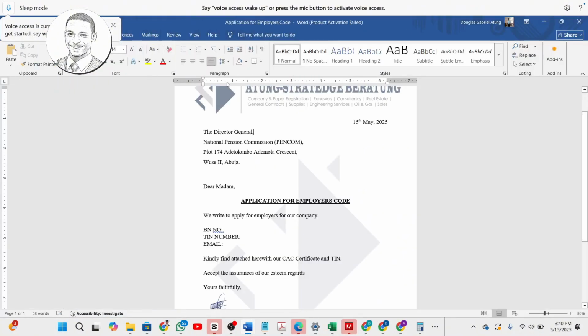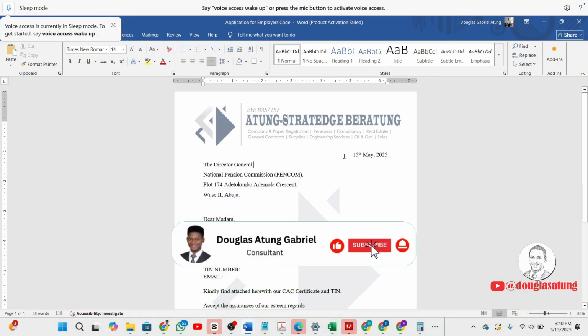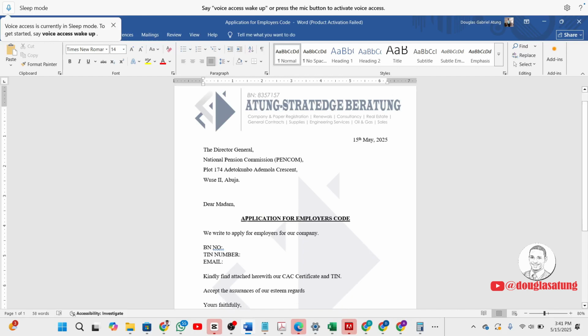Now, as you can see from the screen here, we have a complete application letter displaying the letterhead beneath the text. We embedded it there, and I am going to take you through this application process, assuming you have never done this before. If you check from the top, we have the date of application, followed by the address of the person we are addressing the letter to, which is the Director General, followed by the subject of the letter: application for employers code.